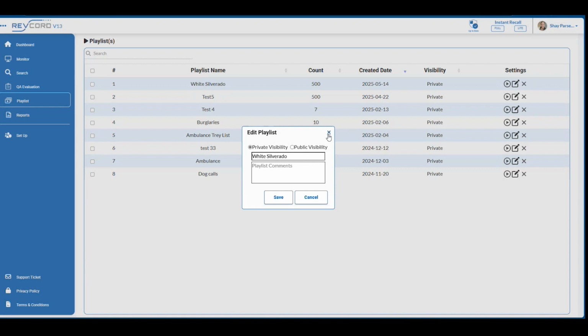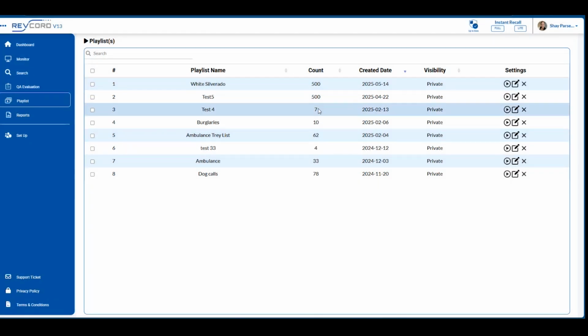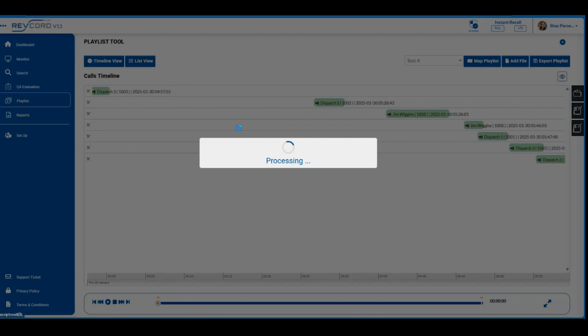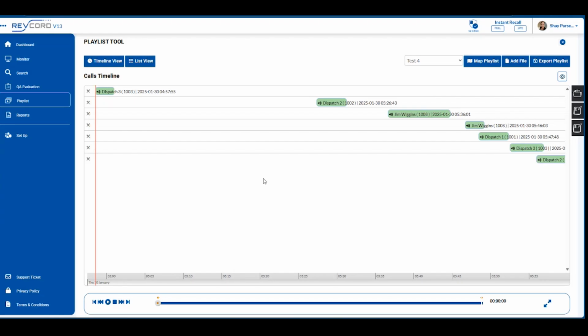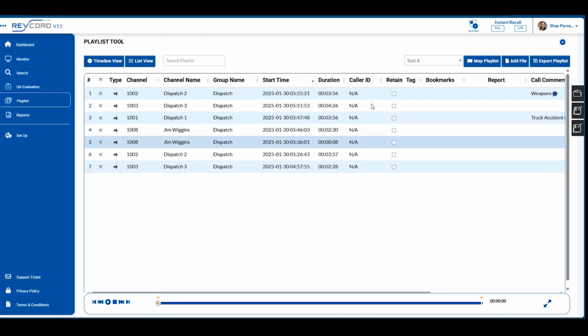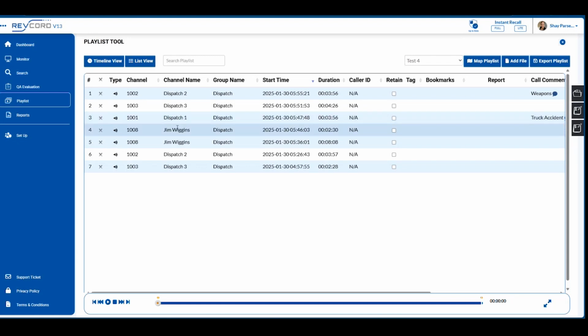When you enter into playlist mode, which I'm going to go to a small one so that we can see a little more detail, you're going to notice two options. You're going to have a timeline view or a list view. This is going to depend on your preference. The default view is timeline. Some prefer list view for ease, depending on whatever your preference is. The options will be the same regardless of which view you choose.